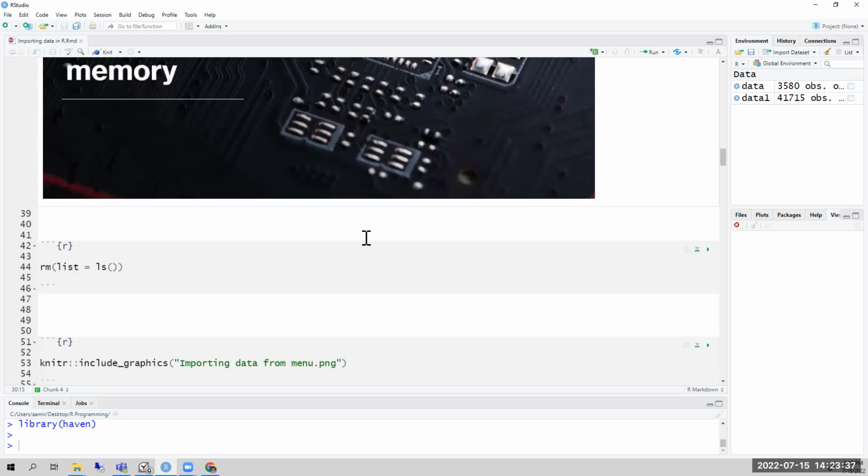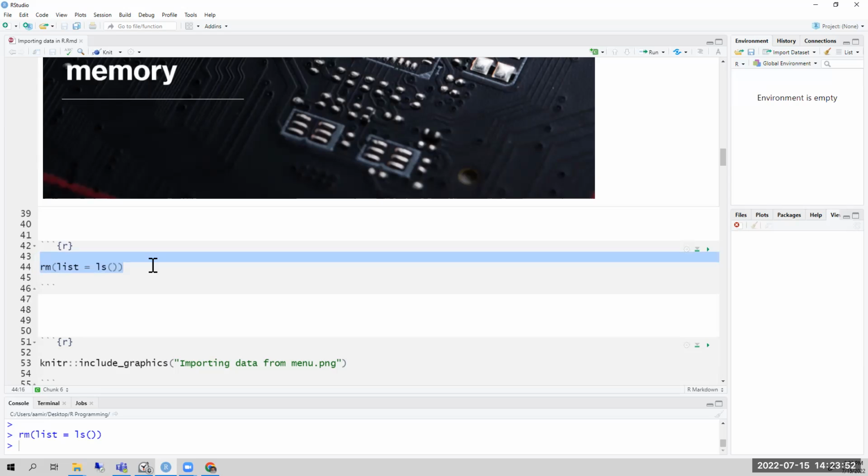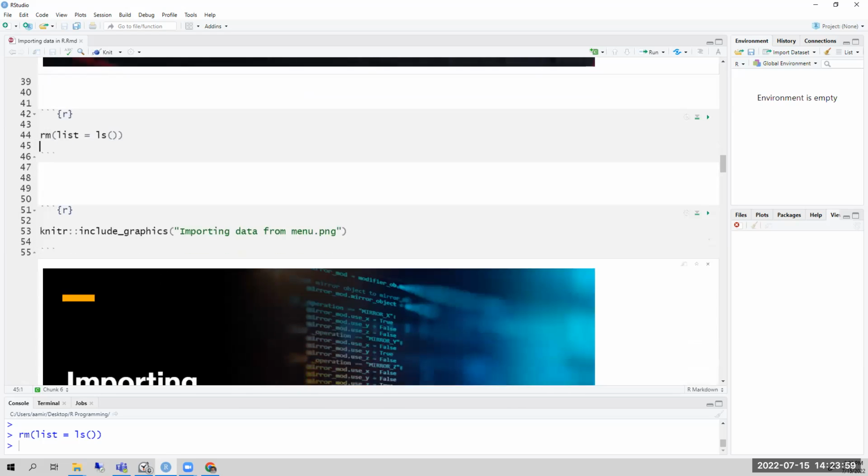So it's a good practice to always start by cleaning your environment, and this is the code which will help me clean the R environment. What this code is saying is remove everything from the working directory. I'm simply going to select this code, and you can see that now my environment is empty, so I can go ahead with loading some of the data sets.